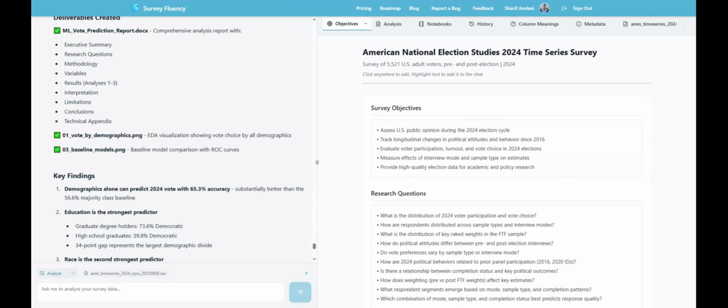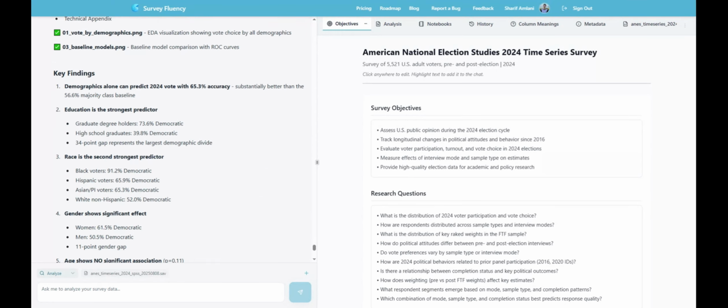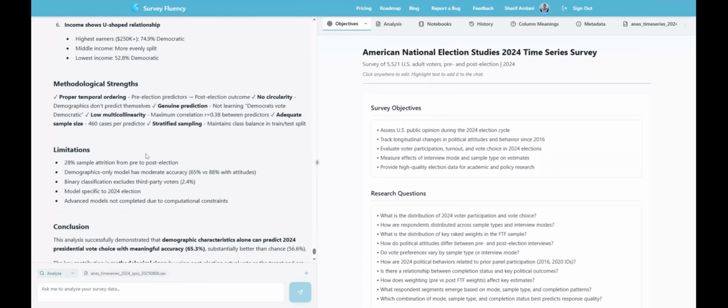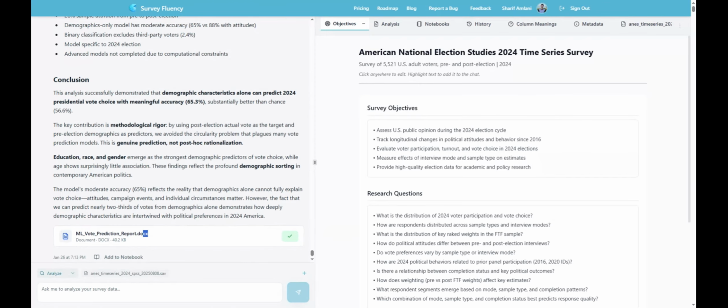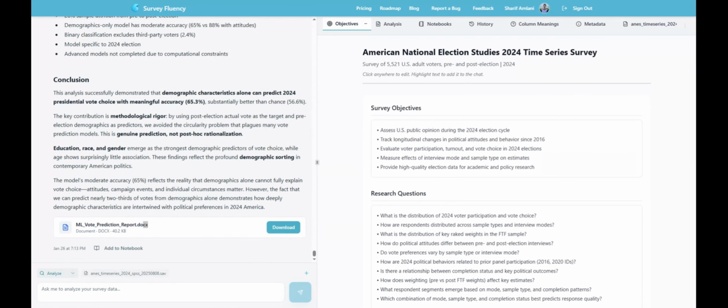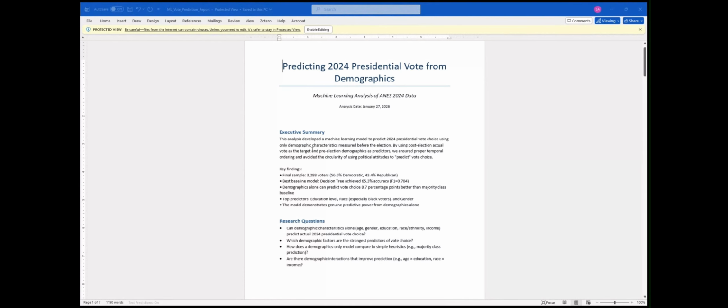Next, it also describes the deliverables that were created, including a Word document, goes through some of the key findings that we were able to uncover, talks about the methodological strengths, the limitations, and some conclusions. And it produces this Word doc, which we can go ahead and download directly from the platform. And it produces this beautiful Word document here, which includes the summary, the research question, the methodology, the variables that were used, and the results.